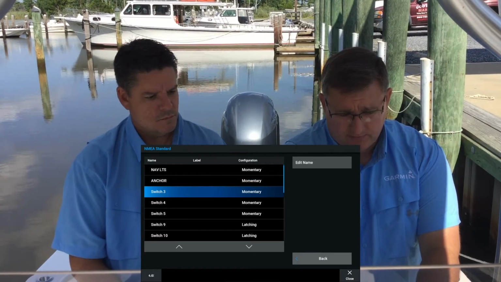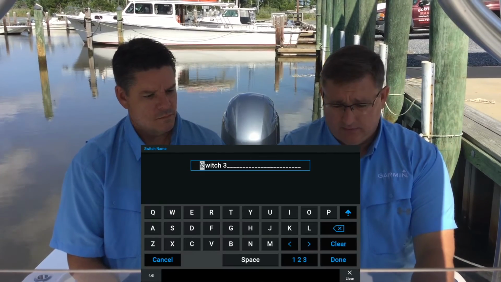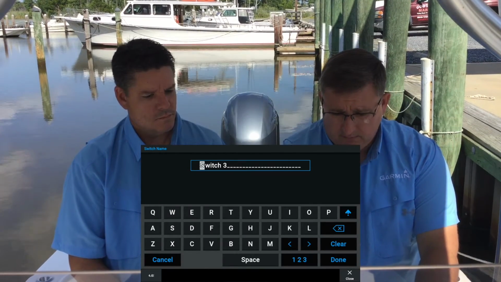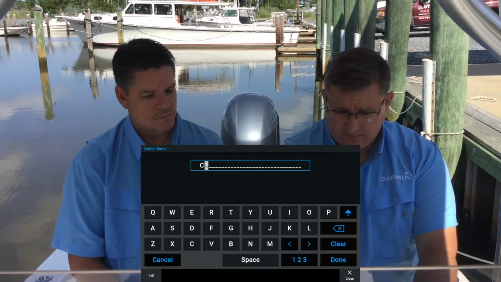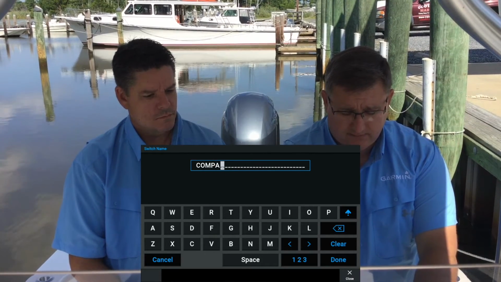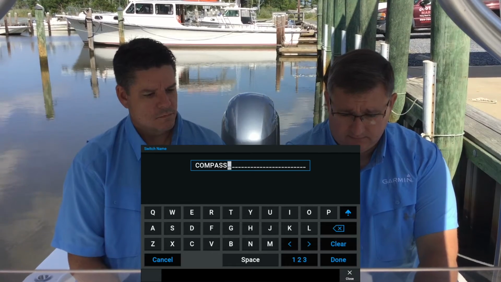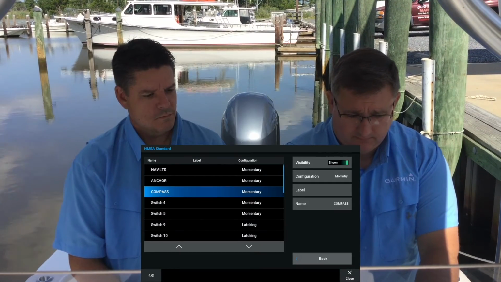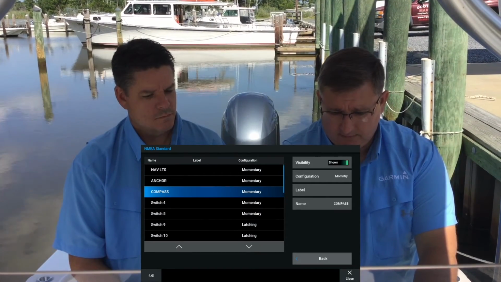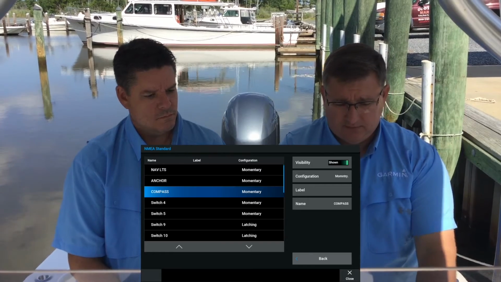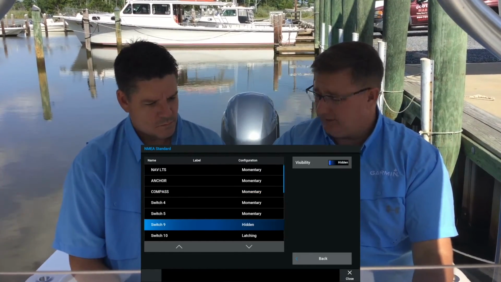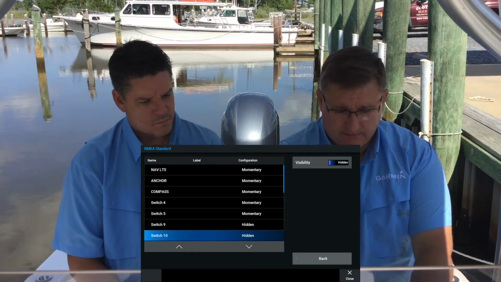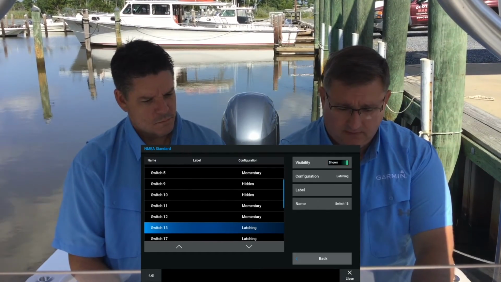And we have switch 3, which we want to name. Switch 3, we'll clear that. It's a compass light, done. And so on and so forth. So then from there we can actually go in and hide circuits if we want to. We'll take this circuit 9 and we'll hide that.